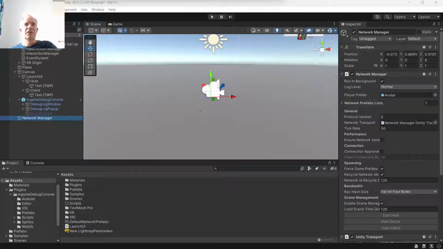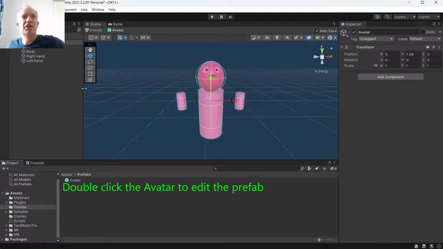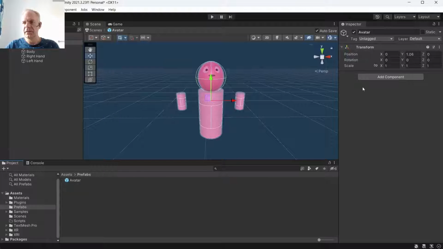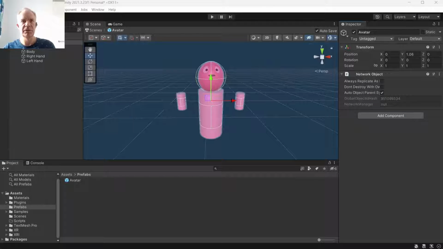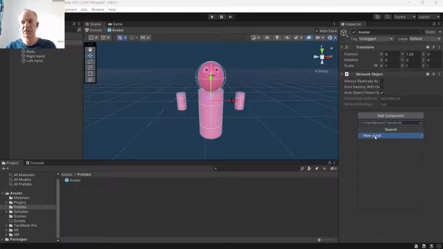Okay, let's do the more complicated work. Now we need to start opening up the avatar. So let's go to prefabs and open up the avatar. The avatar needs to be networked. We will create a network object. Please note you can only have one network object in the avatar. We add another script and we'll call it client network transform. That doesn't exist yet, so we'll create a new script. There we go.